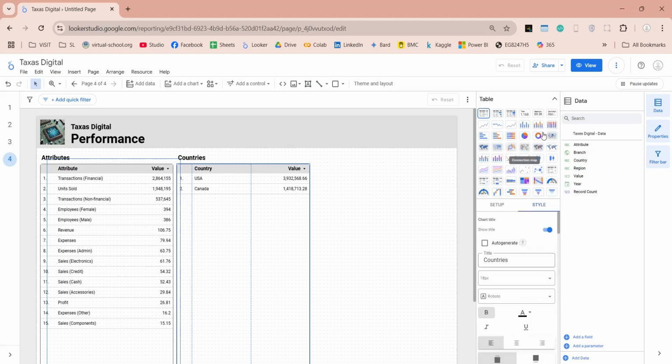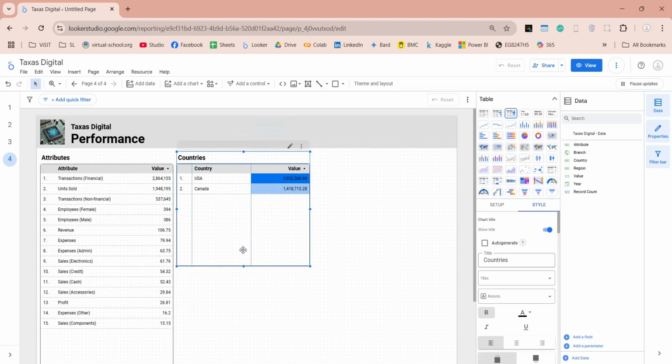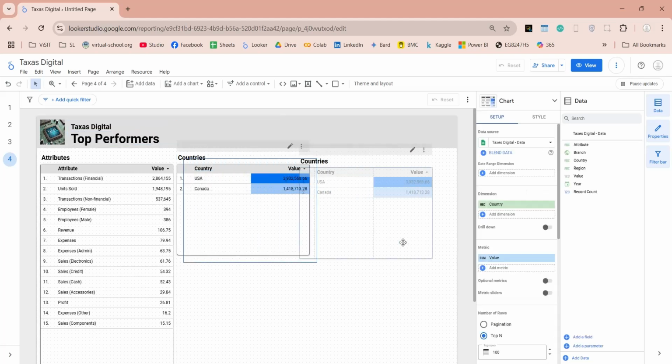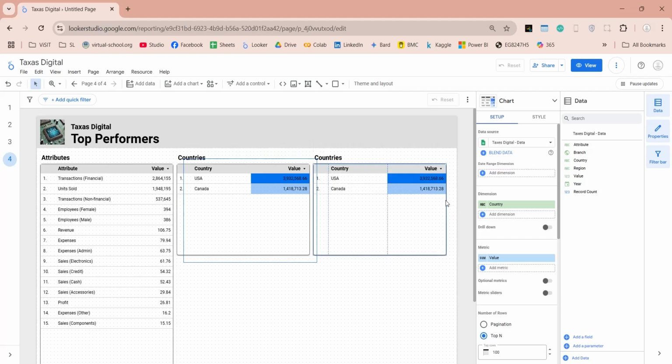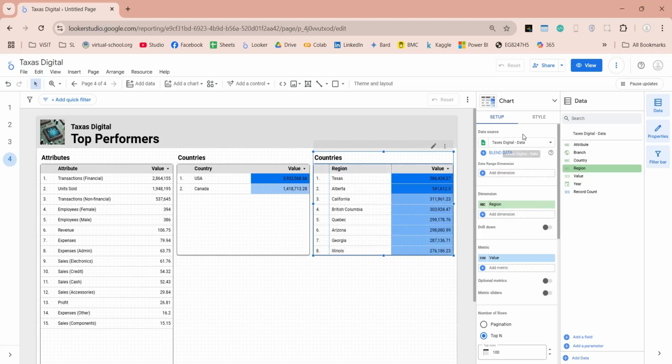Change this table to a table with heat map. Now this table will display top performing countries. Change the title of this dashboard to Top Performers. Duplicate the countries table and place it here. Add the regions field to the dimensions to display top regions. Change the title to Regions.